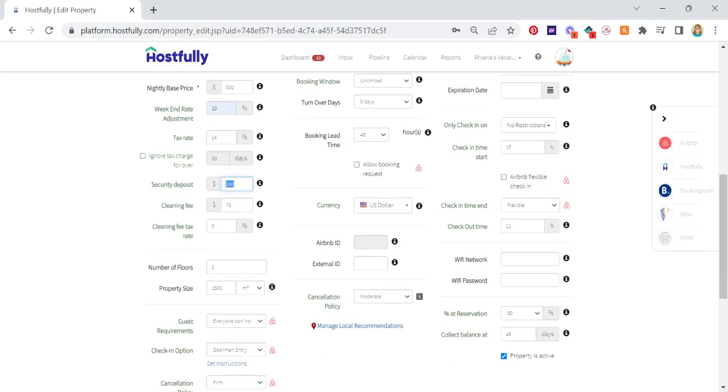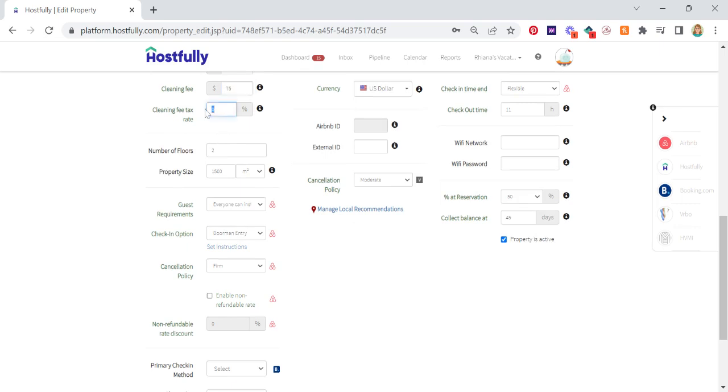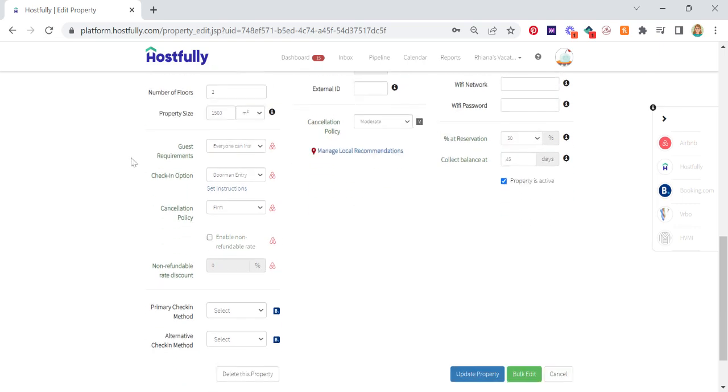Of course, you have the option of a security deposit. Security deposit occurs by channel based on how the channel handles security deposits. You cannot push the security deposit out different for each channel, so you'll want to choose a security deposit that's applicable to all of the channels. This is where you'll put your cleaning fee, and if you need to tax the cleaning fee, you can put that here. You do have the option of putting in the number of floors and the property size. This is not required on all channels, but it is definitely required to go live with booking.com.